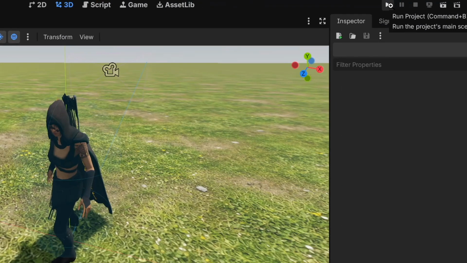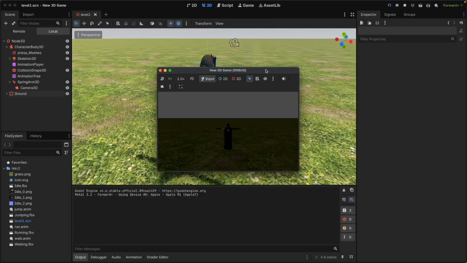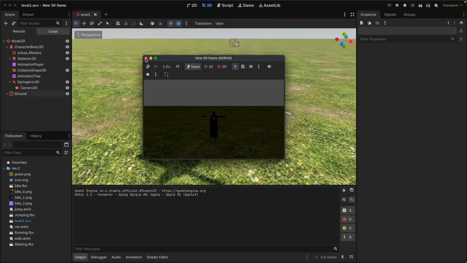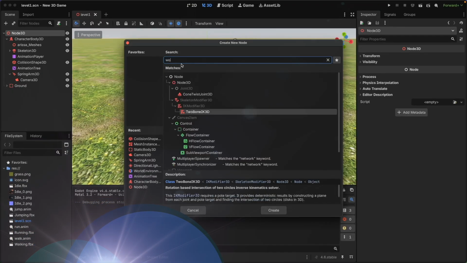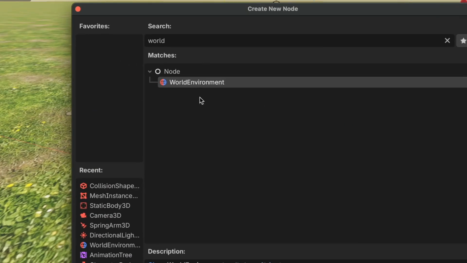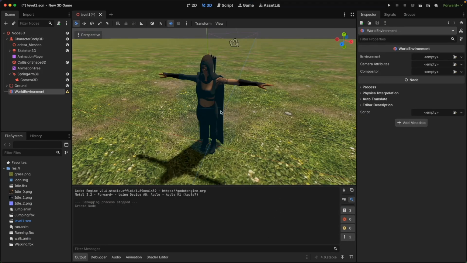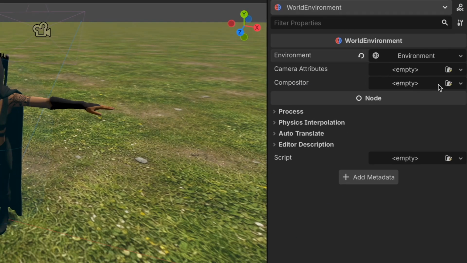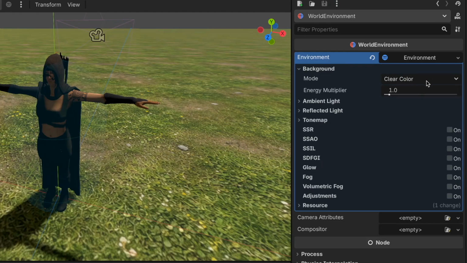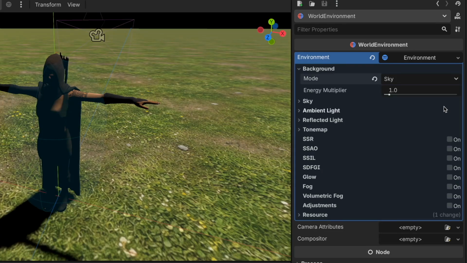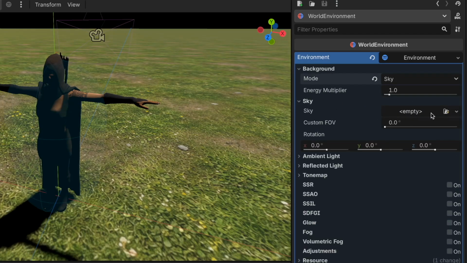Let's test it quickly. If we press play, we can see the character and the ground, but there's no lighting yet. So now, let's add a world environment. Create a new environment, set the background to sky, and assign a procedural sky material.